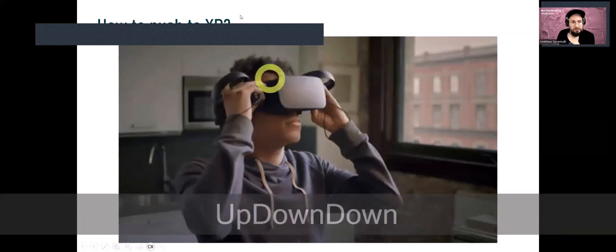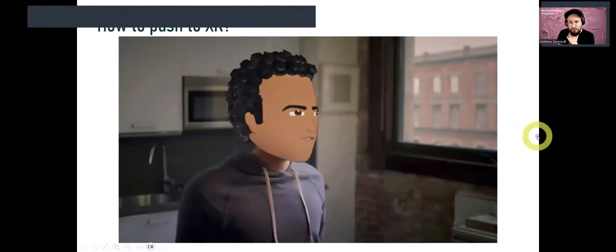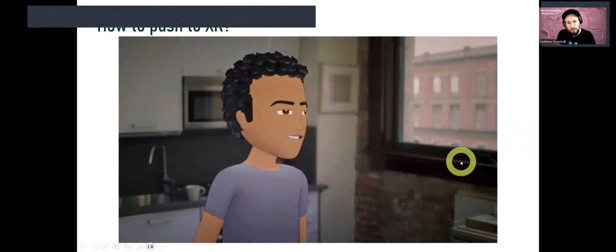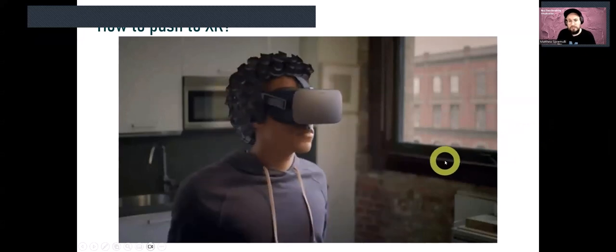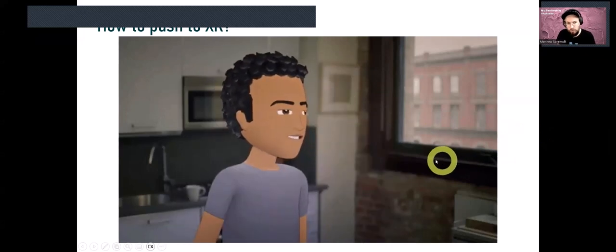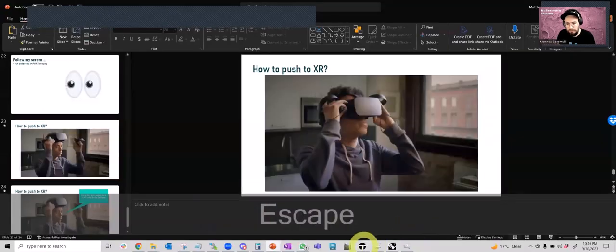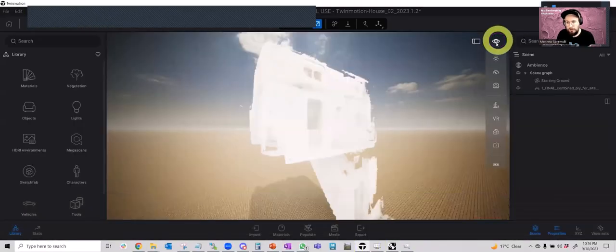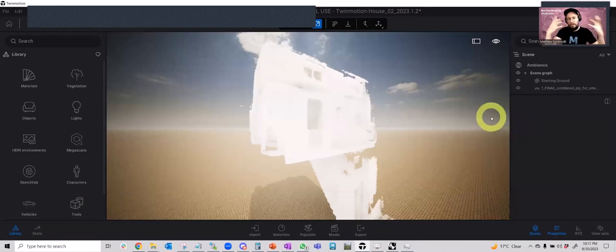So let's see what else we wanted to cover here. How do you get into XR, or VR rather in this case? It's pretty easy. I think we covered this on day one. Basically what you would do is go to the eyeball, go to VR or F10. You need to have your headset plugged in and you'll start to see your scene in VR. So that's pretty easy.